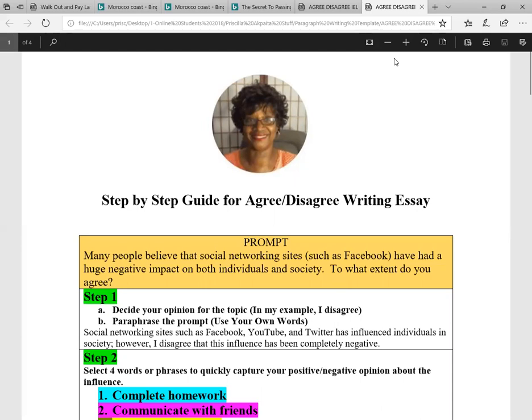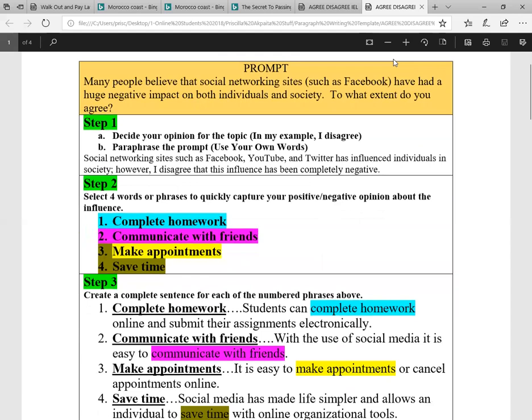Step 2. Select 4 words or phrases to quickly capture your positive, negative opinion about the influence. In step 2, I mentioned earlier that I disagree. For this reason, I'm going to write down words that would benefit the use of social media. 1. Complete homework. 2. Communicate with friends. 3. Make appointments. 4. Save time.